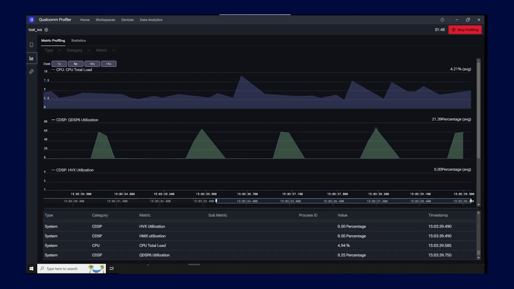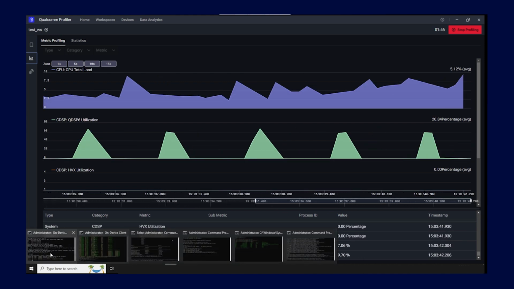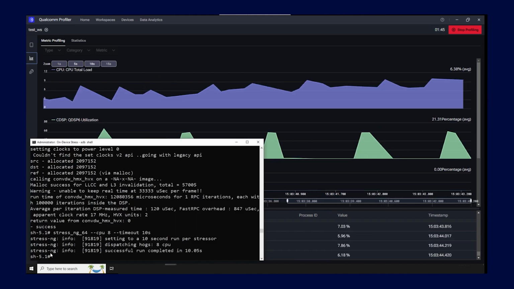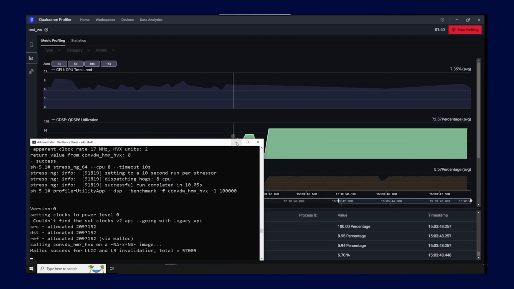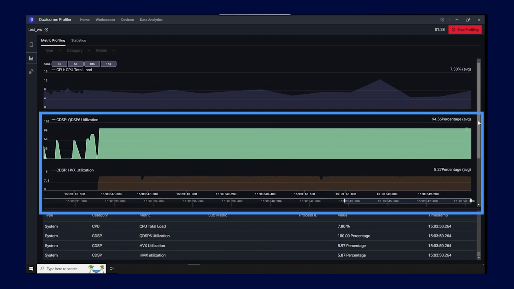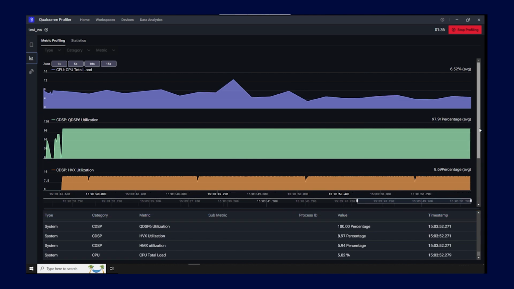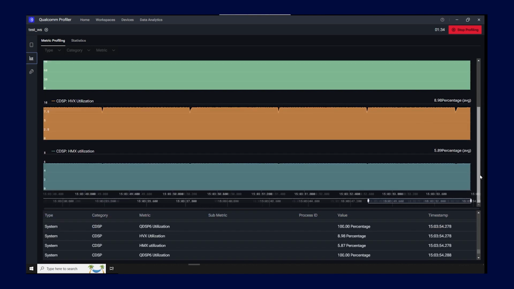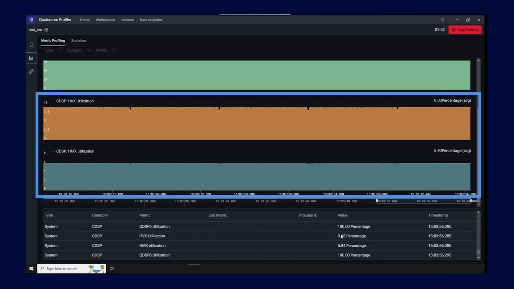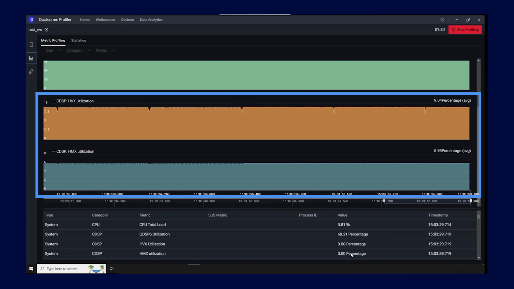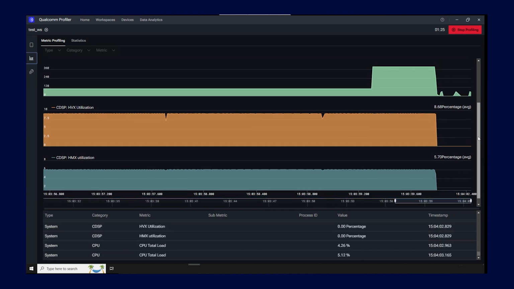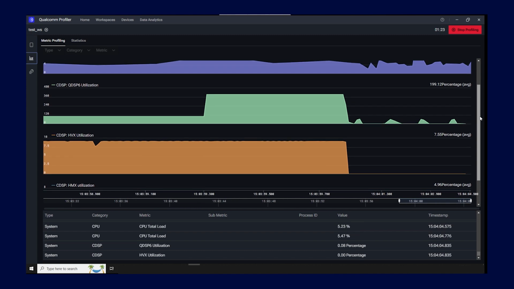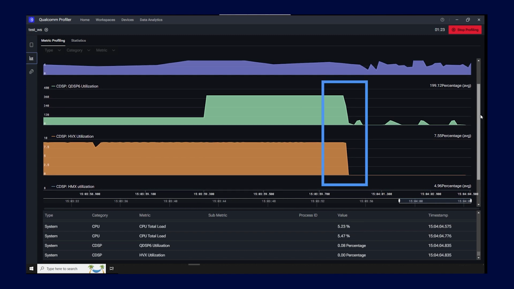Let's look at the effect that our sample application metrics have on the profiling charts. As the application increases the load on the NPU, you will see the values of the Qualcomm Hexagon Matrix Extensions, or HMX utilization, and Hexagon Vector Extensions, or HVX utilization charts go up. As the test approaches completion, you can see the values gradually decrease back to normal levels.